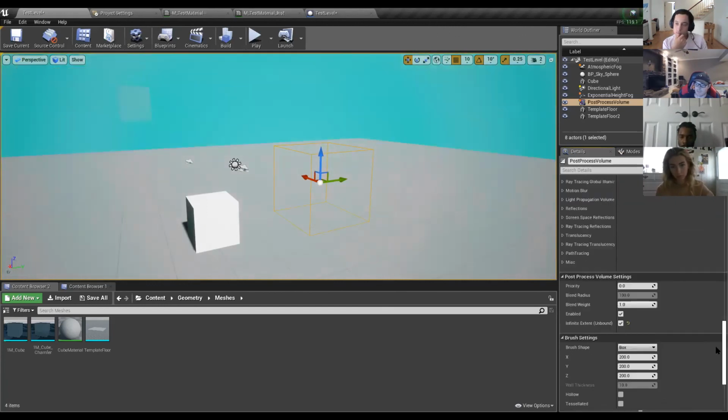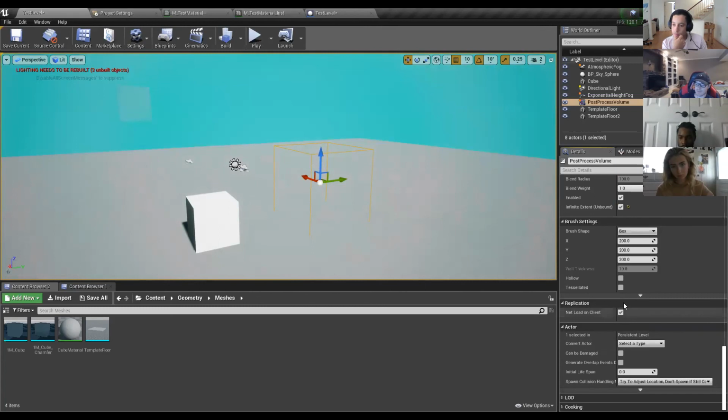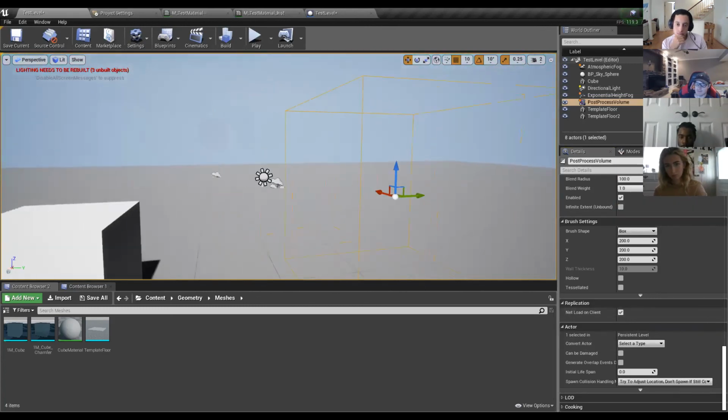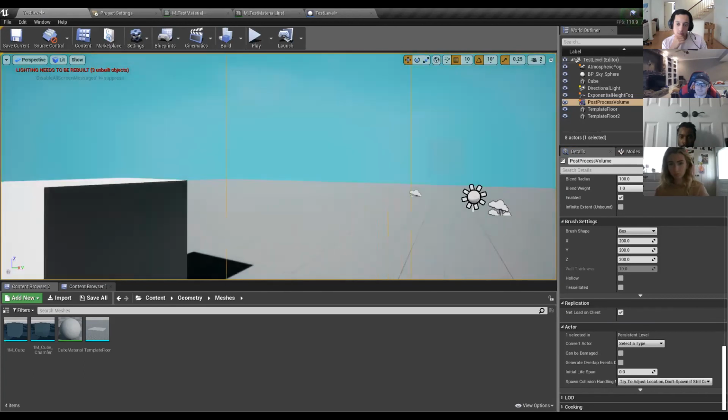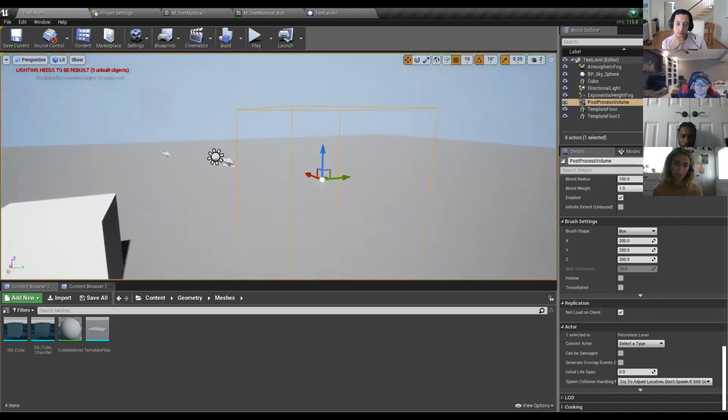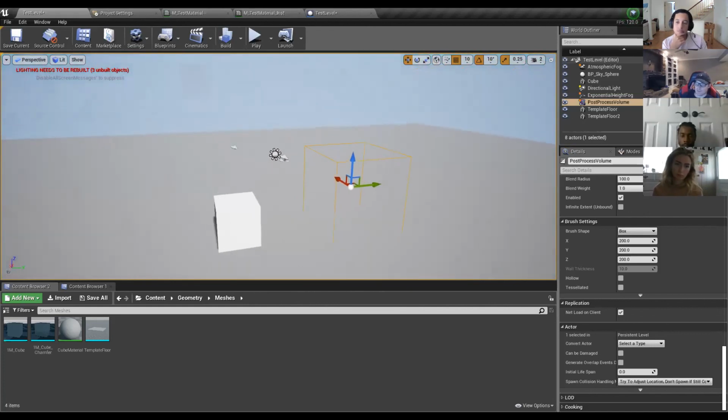But if I change that post-processing volume and I go back to that infinite extent, it won't do that until I am inside the volume. So you can kind of see that. But that's what a post-processing volume is.